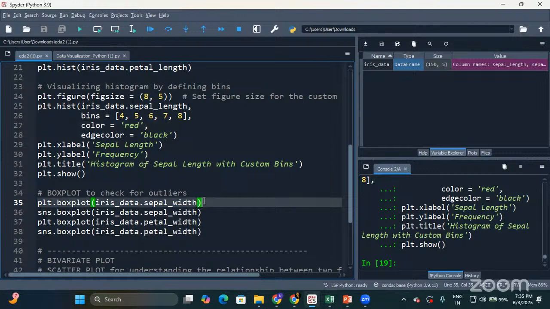What is the next plot called? Box plot. Box plot? Yes. What is box plot? Box plot is also called as whisker plot. Box plot is also called as box and whisker plot. What is box? What is whisker?